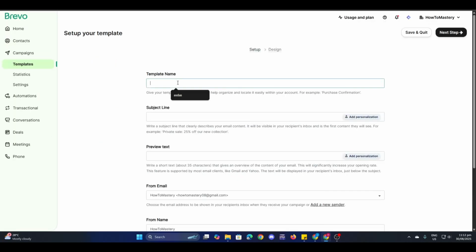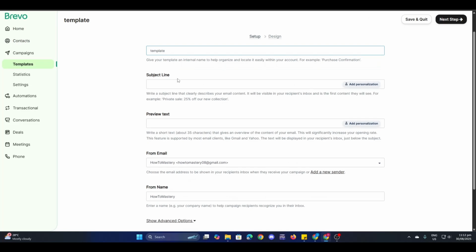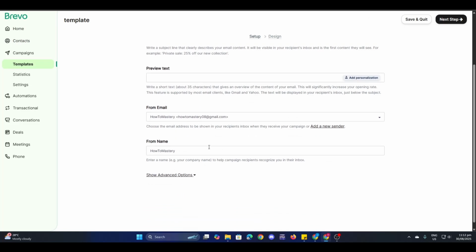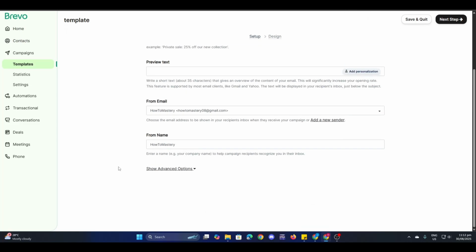Now here you just need to add in your template name. So let's say I'm going to add template 1. And then just proceed to adding all of the columns here, all of the things that are needed here. If you want to see the advanced options here as well, you can just click on this and then begin editing the advanced options here as well.